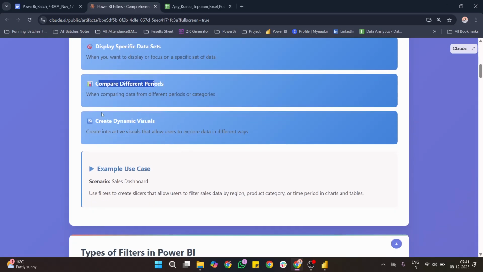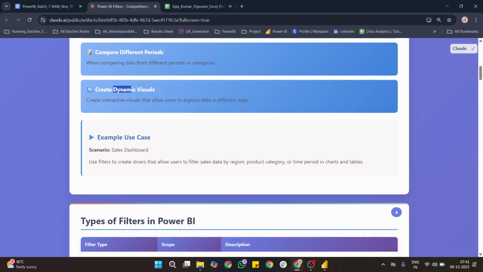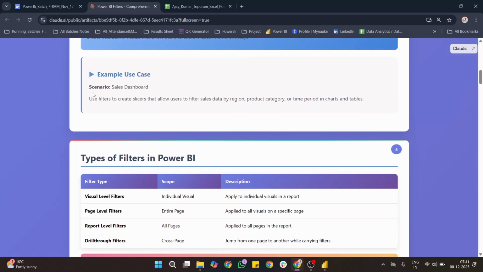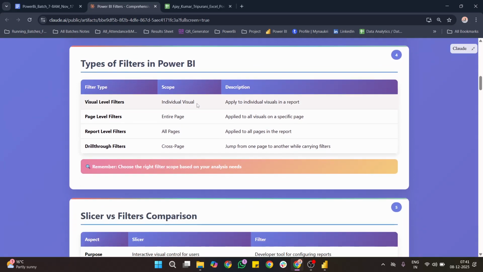Compare different periods. When comparing data from different periods or categories, create dynamic visuals. Create interactive visuals that allow users to explore data in different ways. Example use case, sales dashboard: use filters to create slices that allow users to filter sales data by region, product category, or time period in multiple conditions. Types of filters. Just read how many types of filters we have.